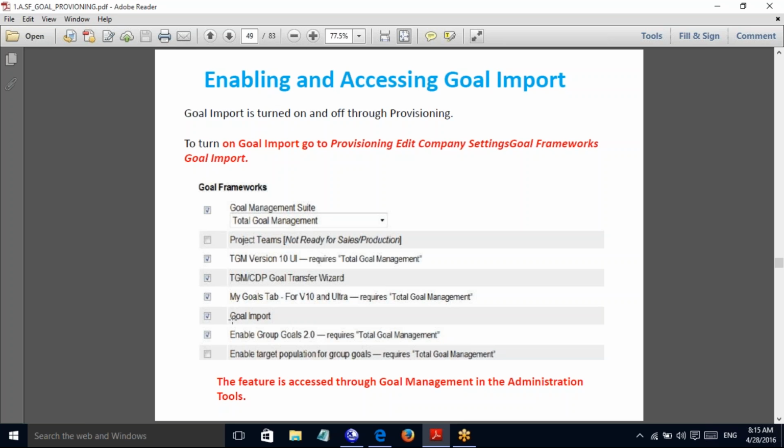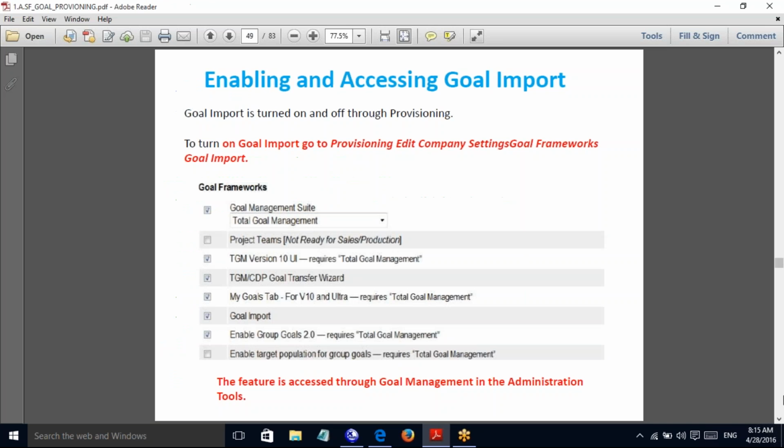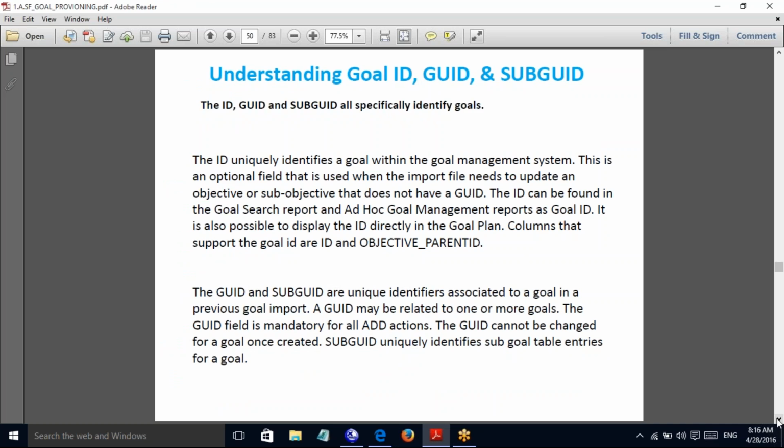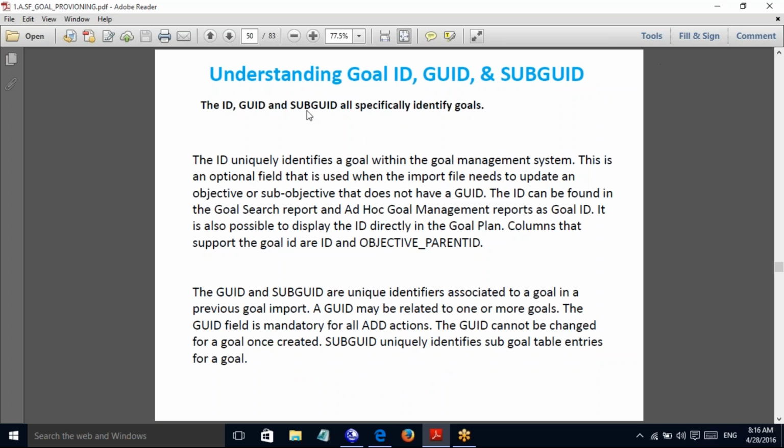Then only are you able to import the goals and generate the files, whether it is read only or write only, and for any kind of template that you are trying to import, right? So these are all about your goals, and we need to understand them clearly. But you also have an ID, GUID, sub GUID. Do you all remember the GUID and all?